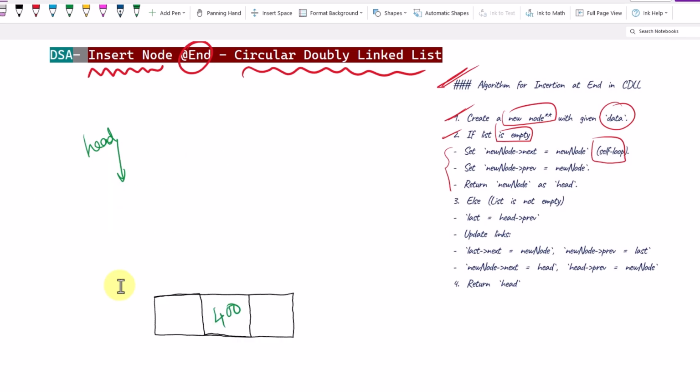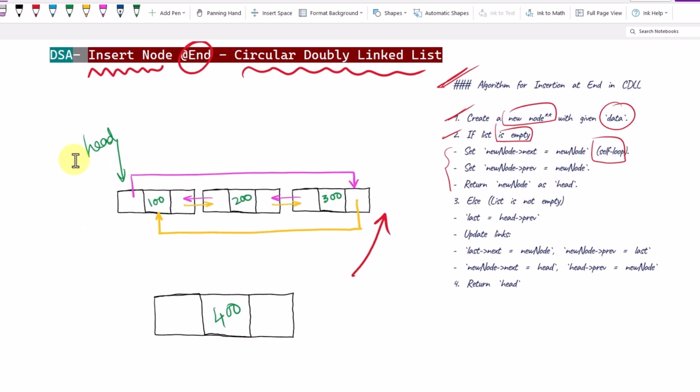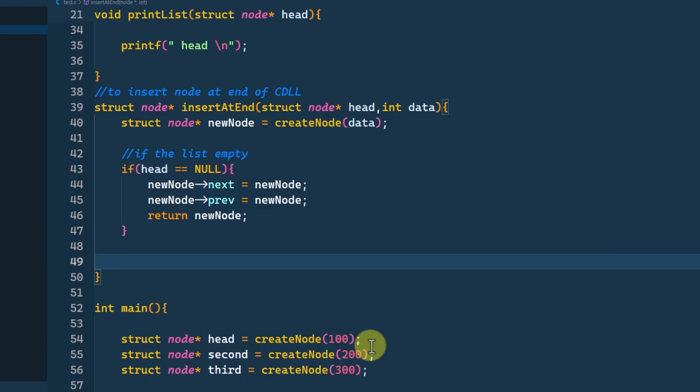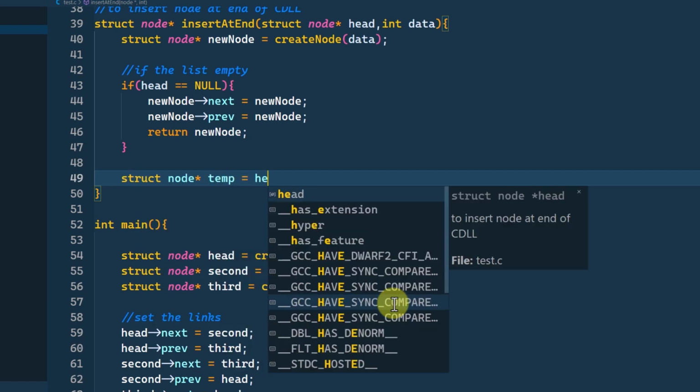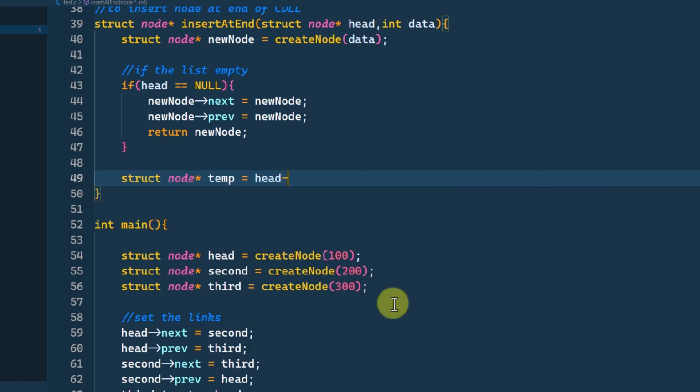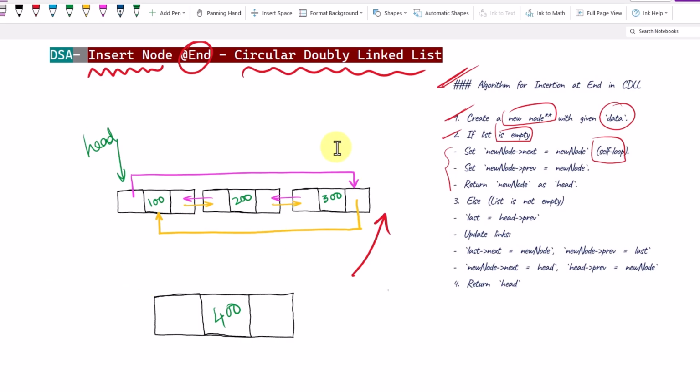Now suppose the list is not empty. So we have multiple nodes already in the list. In that case, we need to create one temporary pointer, and the temporary pointer will initially point to the last node, which is head prev. Head prev means this last node. So we're gonna create the temporary pointer which will point to this last node.